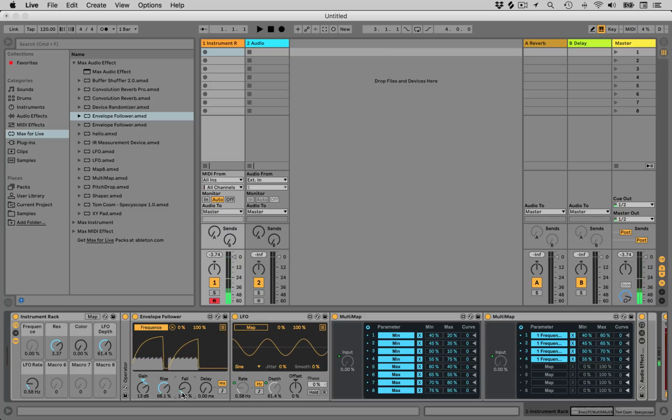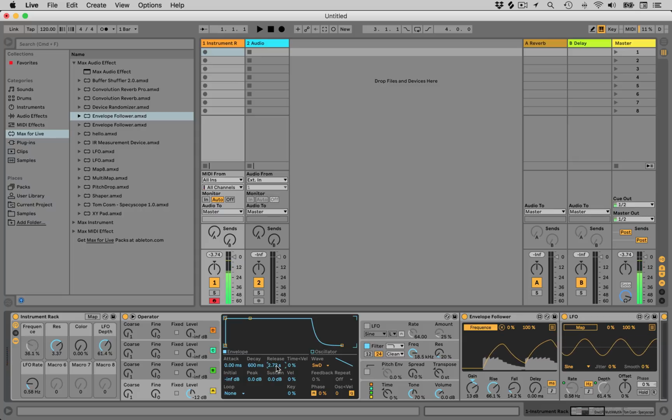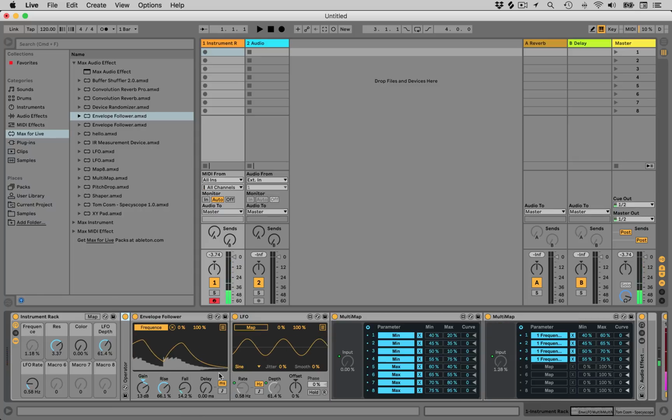And the fall, we're not going to get any result out of the fall until I add a bit of a tail. So I'm going into my amp envelope of my saw oscillator and I'm going to give it some release time. So when I let go of the key, it continues playing, and that will allow us to change the fall amount in the envelope follower. So if I bring this up, see how it lingers around and takes a while to disappear.